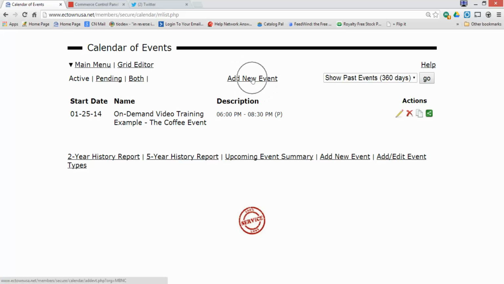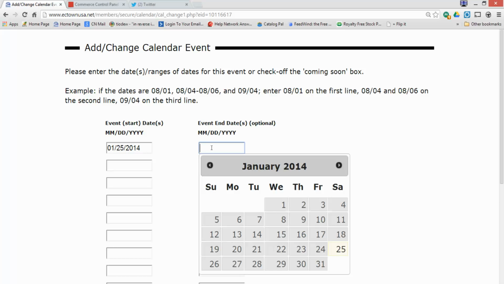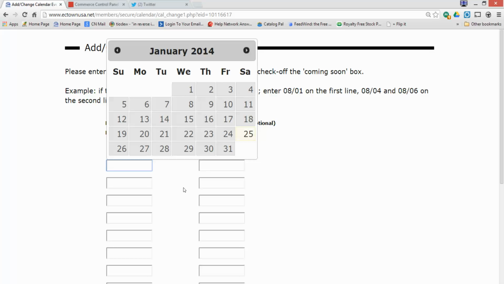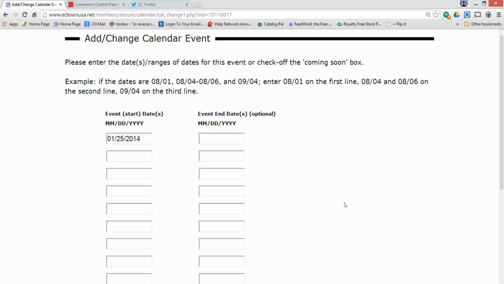Typically, you would click on add new event, and you'll see this screen. You can see I already put in a date. If you have an event that spans over multiple days, you can put the end date over here. If you know it's an event that's going to start again next month, or the next month, you can put that date in. If it's a one-day event, you can just put in the single date on the left-hand side. If it spans over a couple of days, you put in a termination date on the right-hand side. Otherwise, it'll assume it's a one-day event.